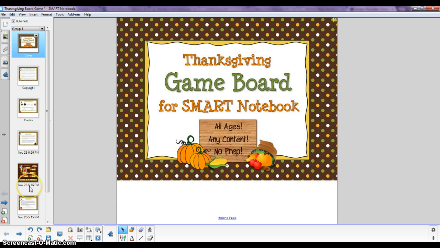You do need to have Smart Notebook installed on your computer in order to be able to use this, and an interactive whiteboard is ideal. Definitely recommended, not absolutely necessary, but anyway, this is the slide that you'll see when you open the file.